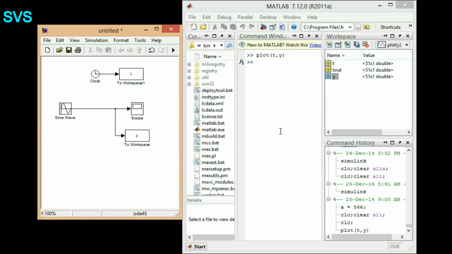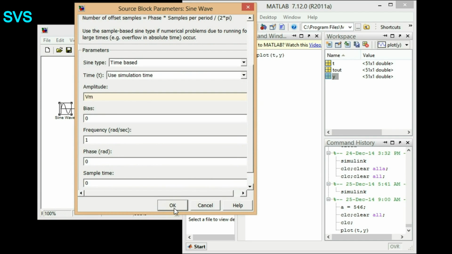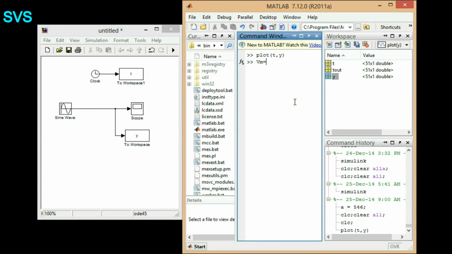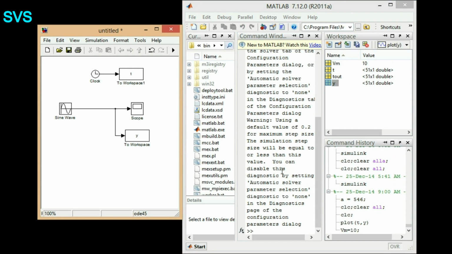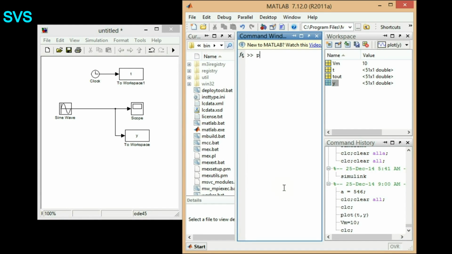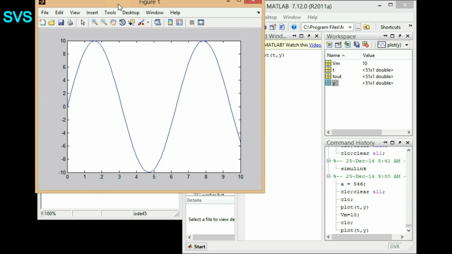Using this idea, we can make it a bit more complex or a bit more interesting. So let's try defining amplitude as a variable, VM. So we know the flow diagram. Before executing that, the workspace should contain a variable VM with some value. So let's define that as 10. And if we simulate this and call the plot command, it should give a sinusoid of amplitude 10. So let's check. There we go. So we have the answer.